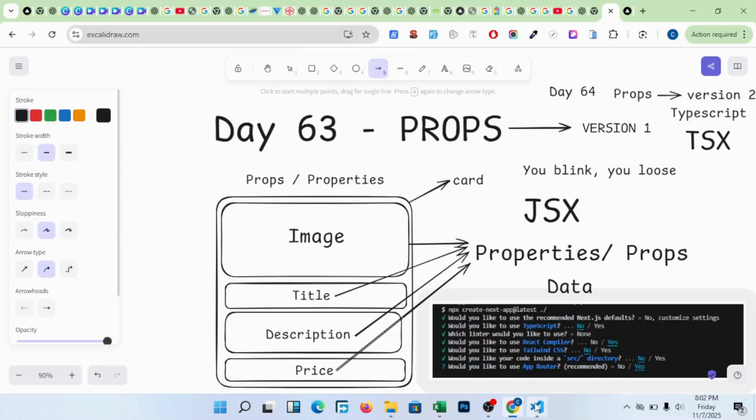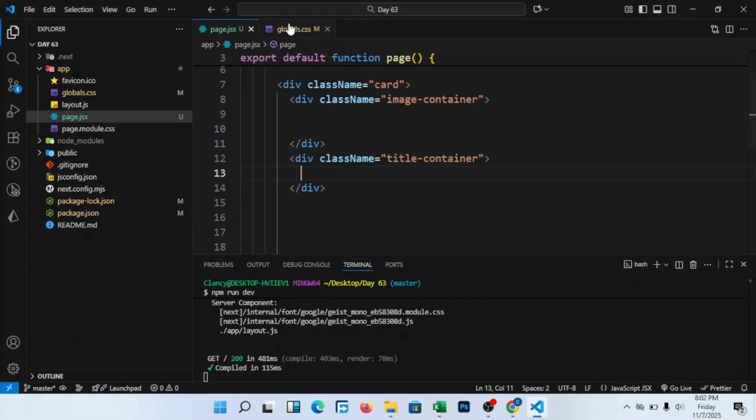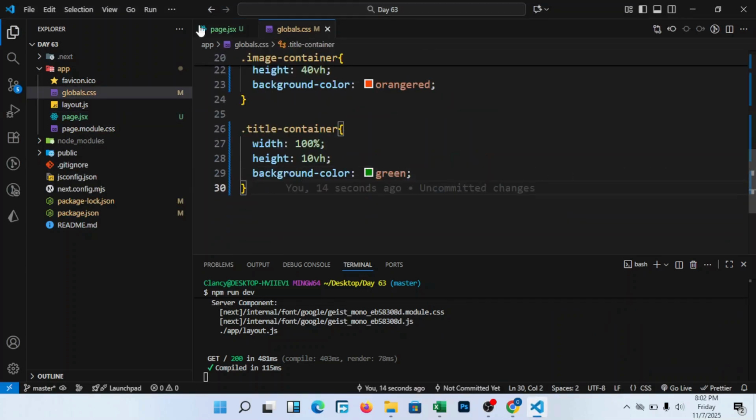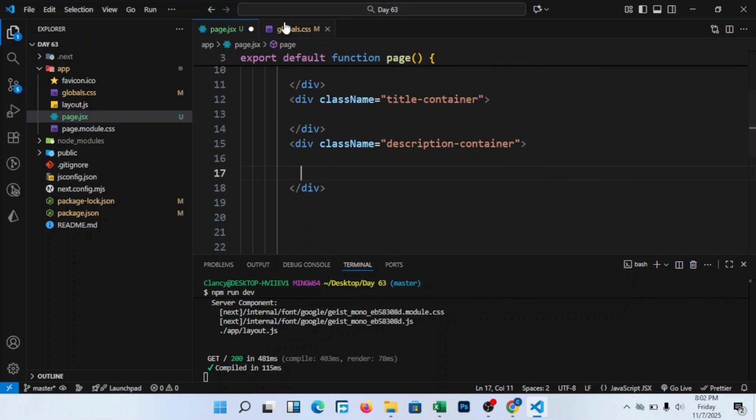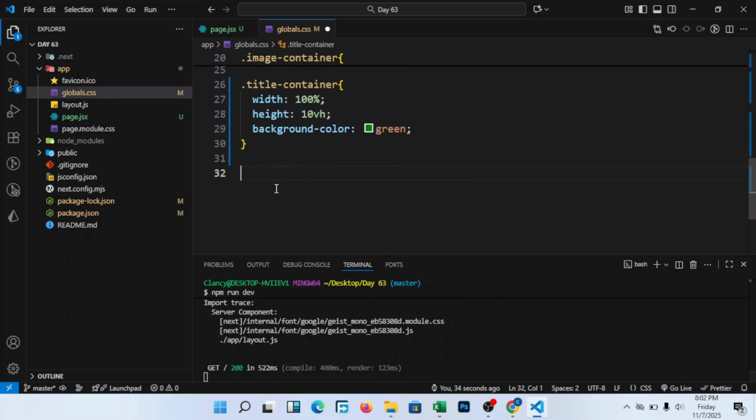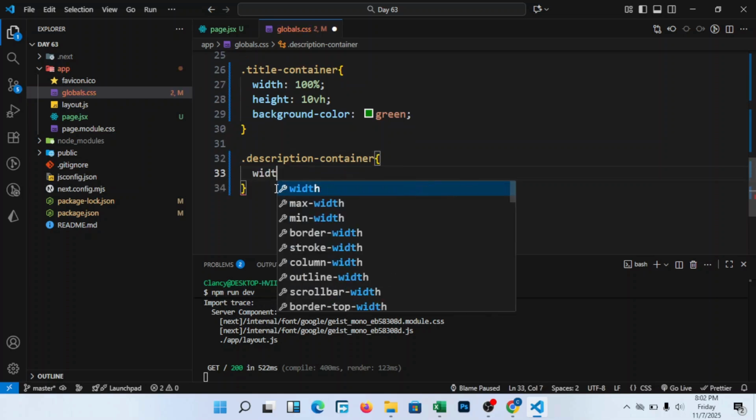So right now what follows? Description follows. So I come here and I put a description container. I put here a div, and I put here dot description container. The description container, okay? Just like this.